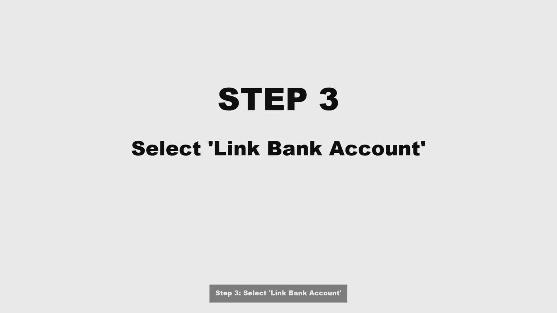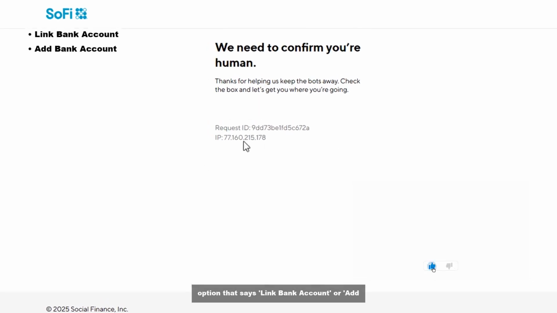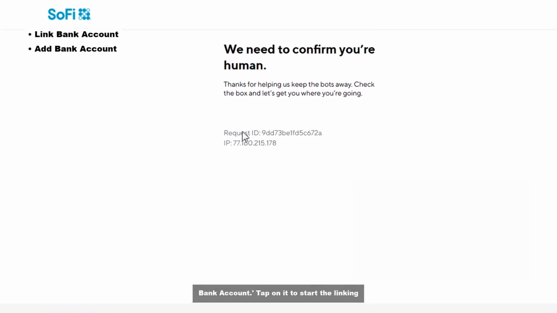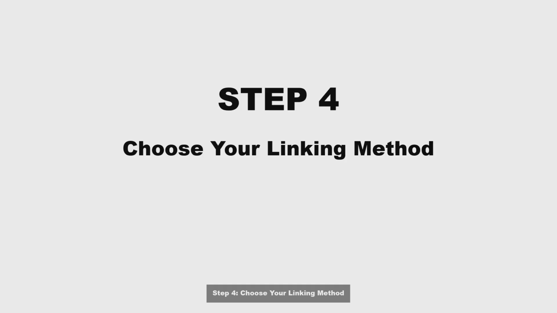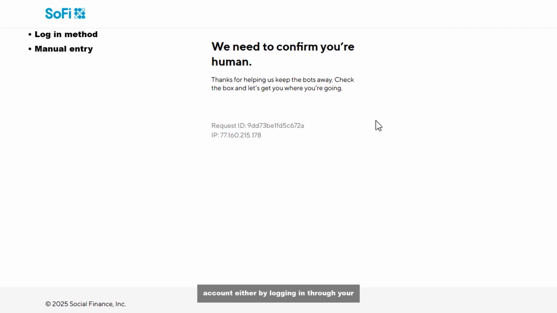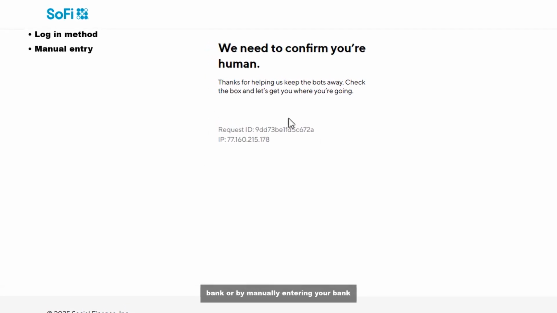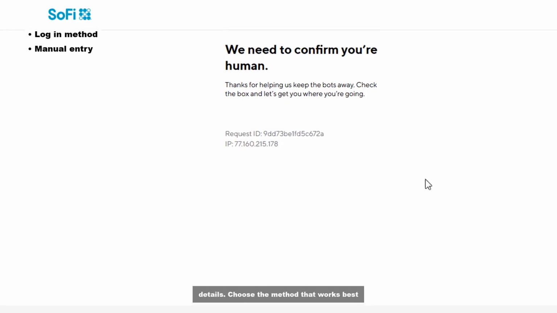Step 3. Select Link Bank Account. In the Account Settings menu, look for the option that says Link Bank Account or Add Bank Account. Tap on it to start the linking process. Step 4. Choose your linking method. You will have the option to link your bank account either by logging in through your bank or by manually entering your bank details. Choose the method that works best for you.